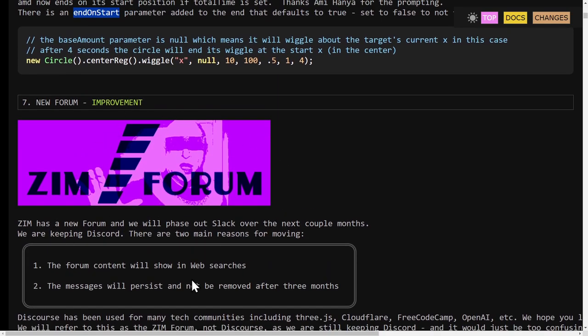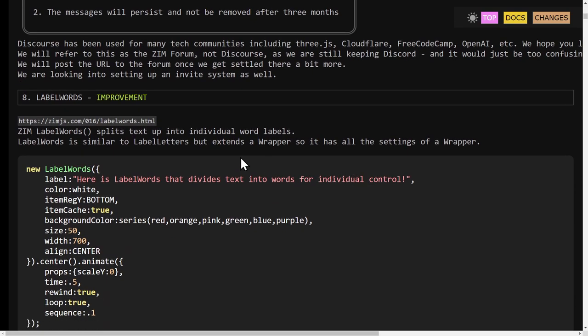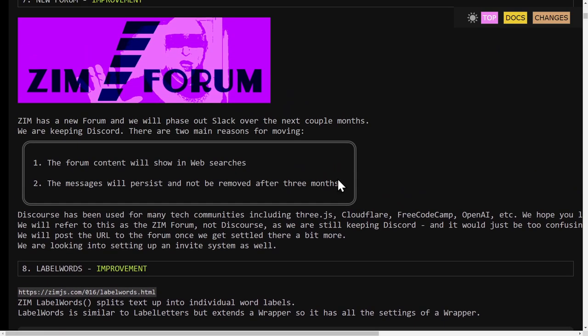We're launching a new forum. We've already got it going in the back, but we're waiting on some final guidance with respect to how it handles email. So we haven't quite launched that yet, but we're close. And by the way, there are reasons for it. The forum content will show in web searches, and the messages will persist and not be removed after 3 months as they do in Slack. So we're phasing out our Slack over the next month or two, and we're going to this new forum. We'll keep Discord as it is, and so there you go.